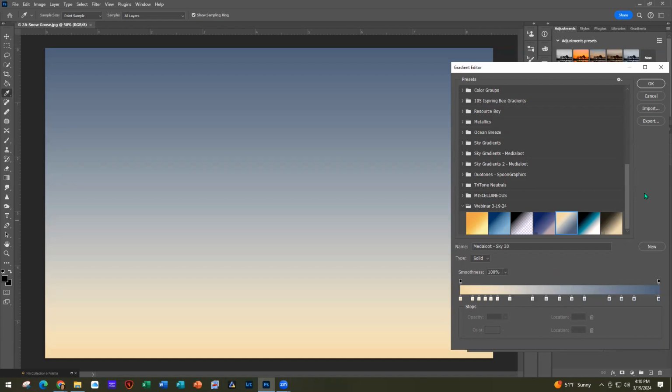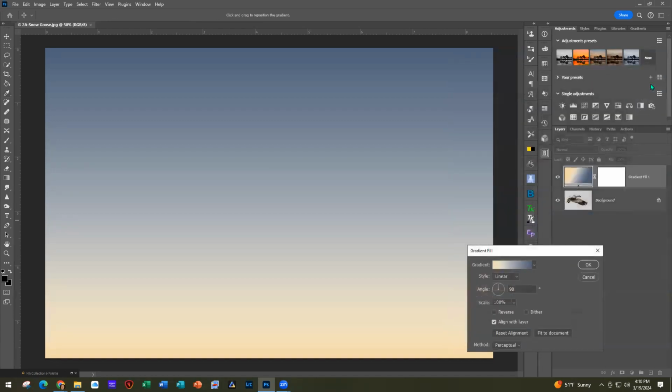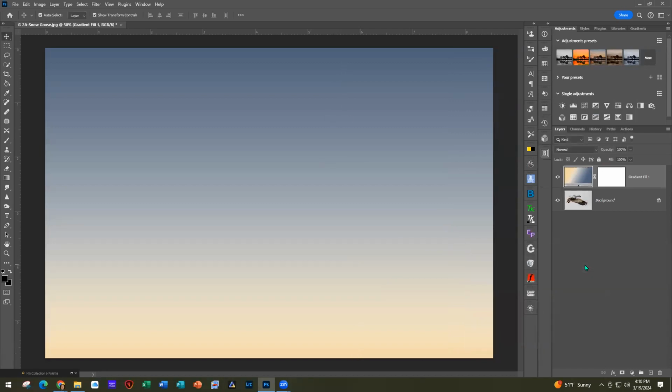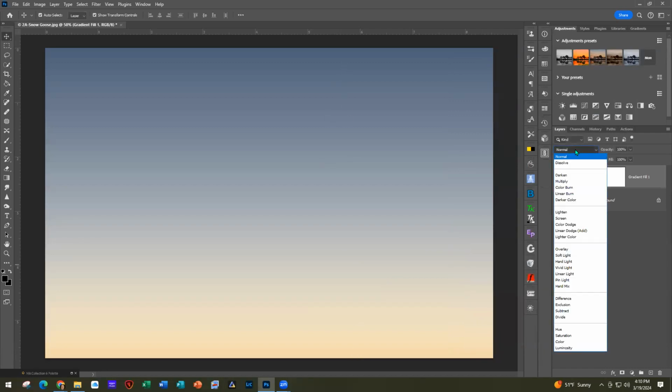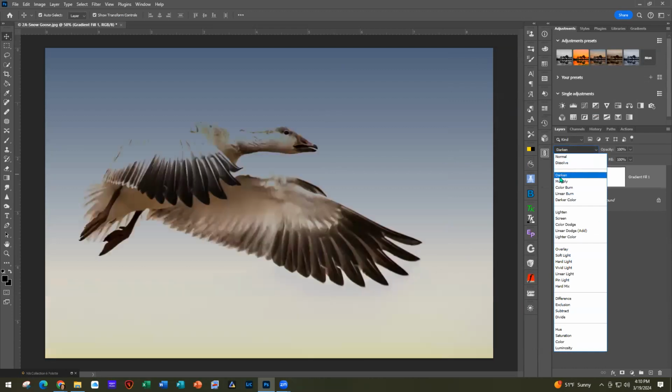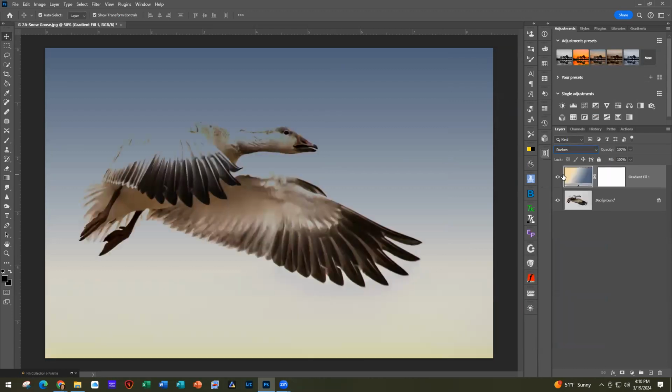Okay, so we'll say OK here. And this one, we don't need to flip because I want the blue to the yellow, so we can say OK. This one I'm going to change to a darken blend mode, and then the opacity about 85%. Now we have a little bit of a problem, right? Now our bird is looking really weird because it's got this gradient over top. So this is where masking comes into play.